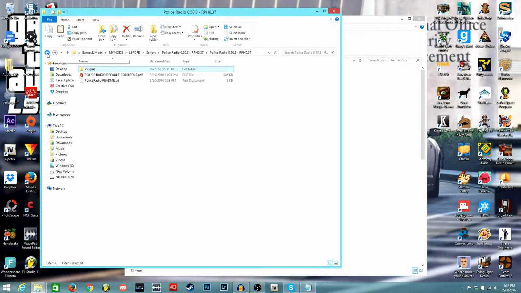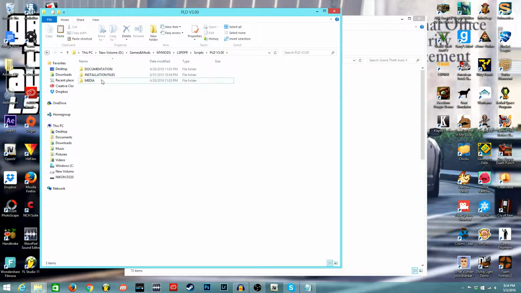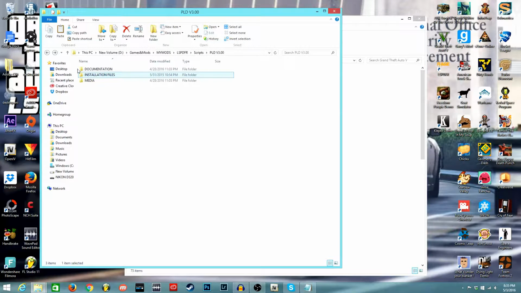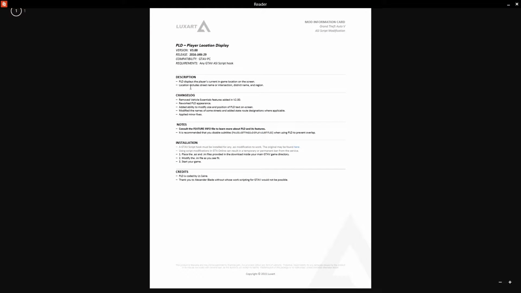Let's install something else really quick, guys. We'll do the PLD. You can go to install files, and it'll tell you this is all you need to do. This is super easy, guys. Now for this one, some of these things go in the main directory, which is just this, if you don't know what a main directory is. But it'll tell you right here in the PDF. So just go to the PDF, open it up, and it should tell you where it goes.